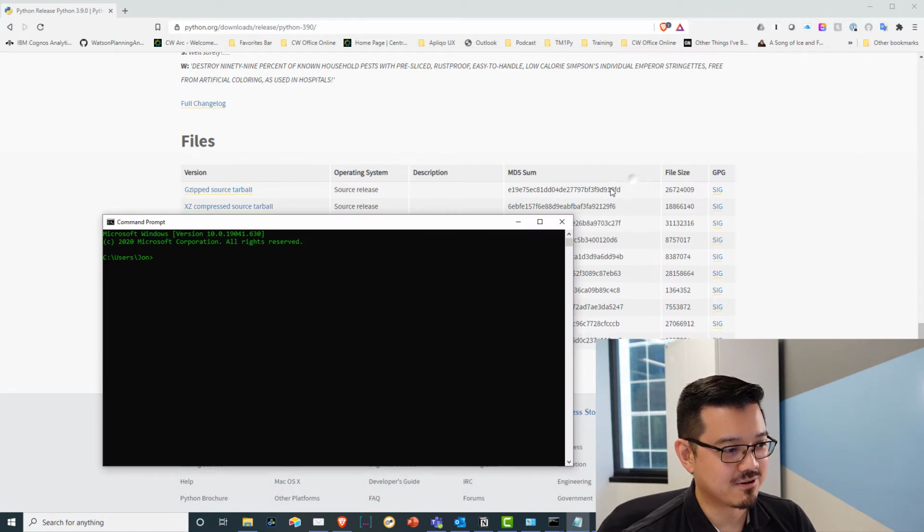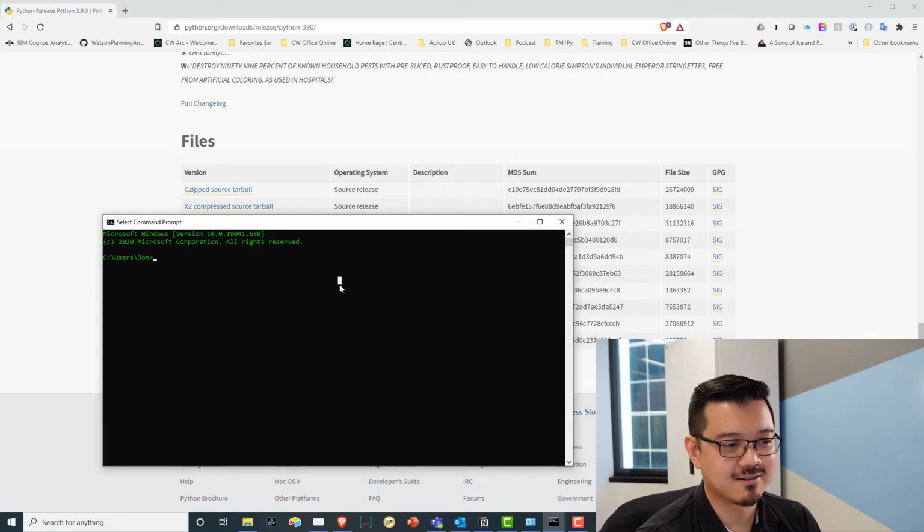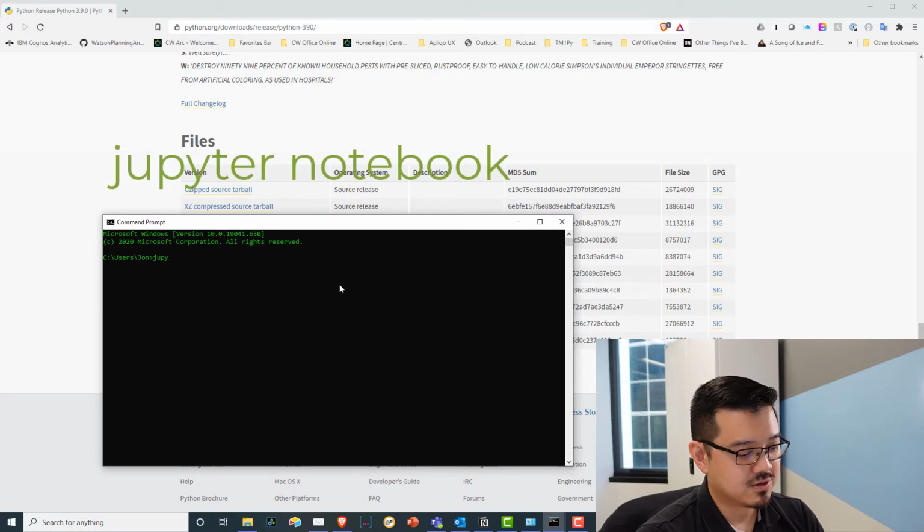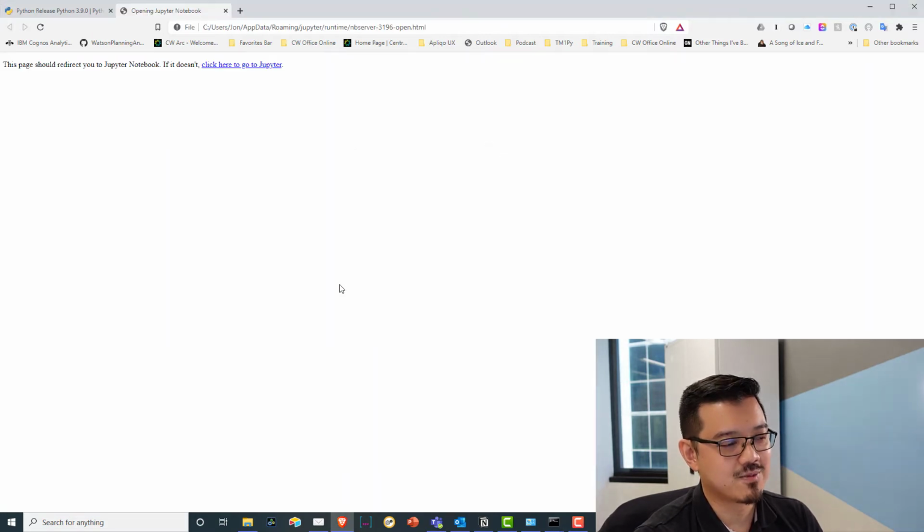Back to our command prompt. We want to now open Jupyter Notebook. Because we've got Python added to the path, I can just execute jupyter notebook directly from the command line. So now we have installed TM1py, Python of course, and a Jupyter Notebook, which is something that we can code in.